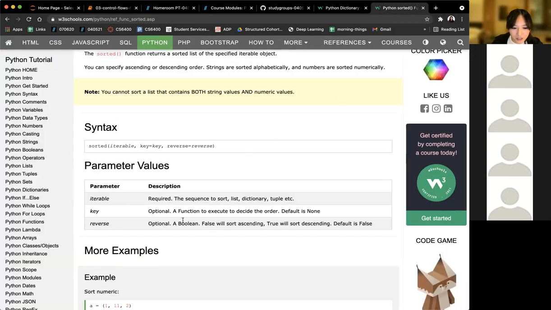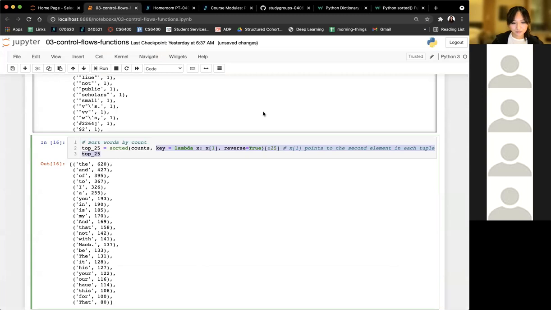Before that, in key, you can see that it says a function to execute to decide the order. That's how you tell it to use the second element of the tuple. We'll get into more details of lambda in a little bit, but the way they did it is lambda x colon x[1].